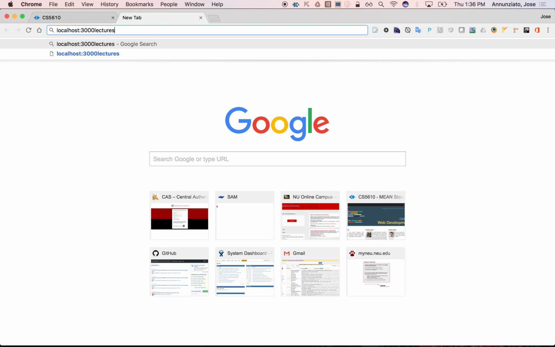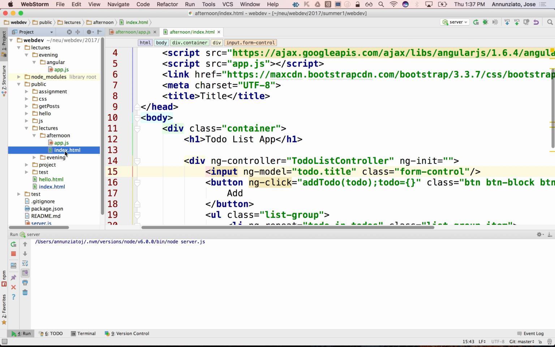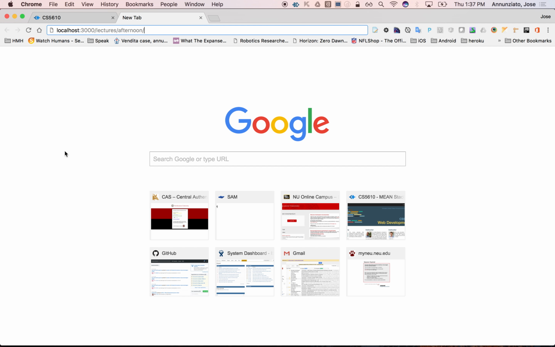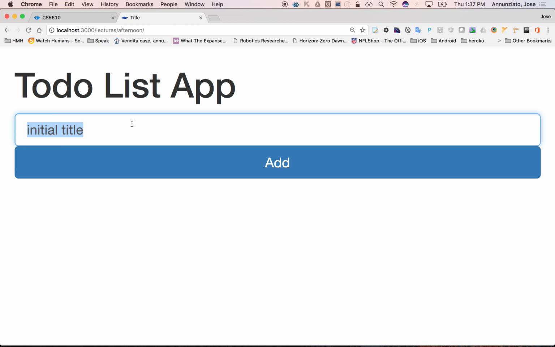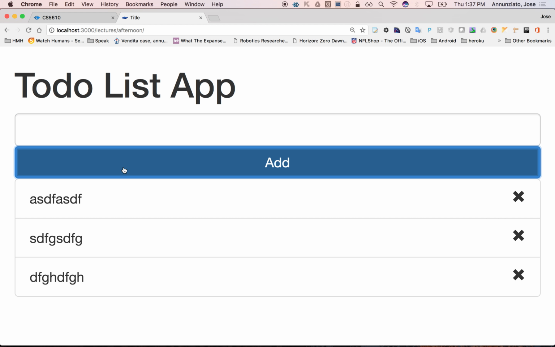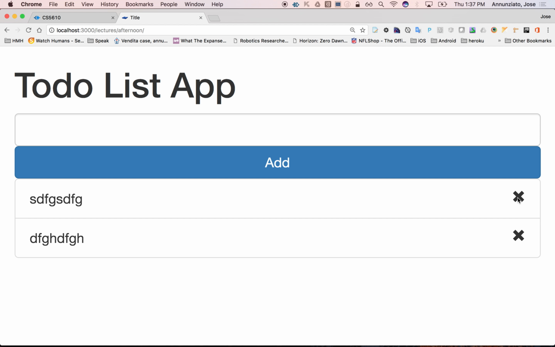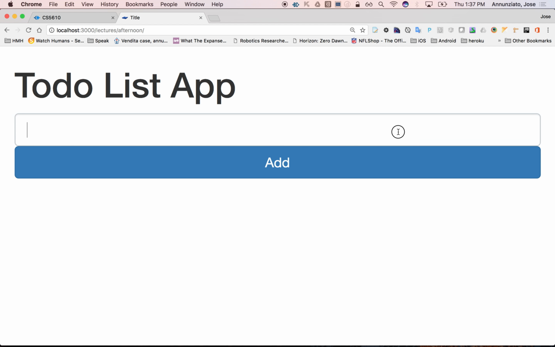So it's lectures, slash, and this is afternoon, and there's the application right there. Is that it? Okay, there it is. So this is what we had yesterday, where you could type something and add it. Just create several to-do items, and they're added to the list. I believe we also got to removing this. Yes. All right. So we got to those pieces, right?